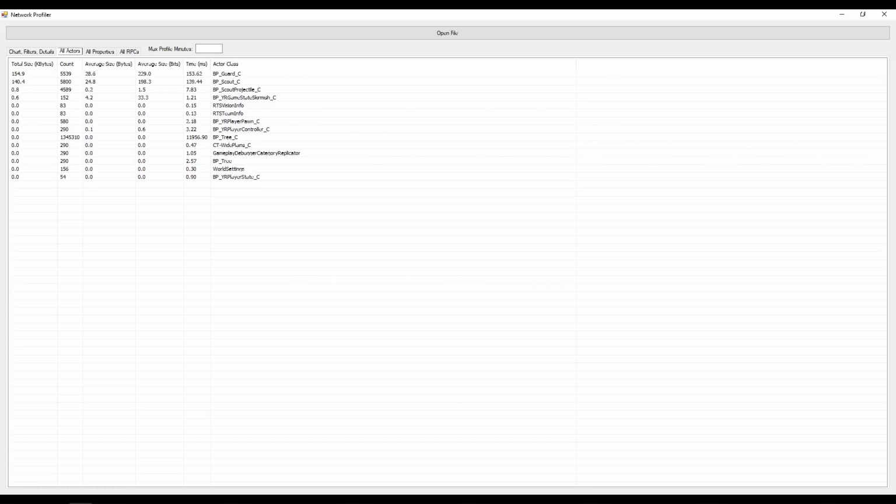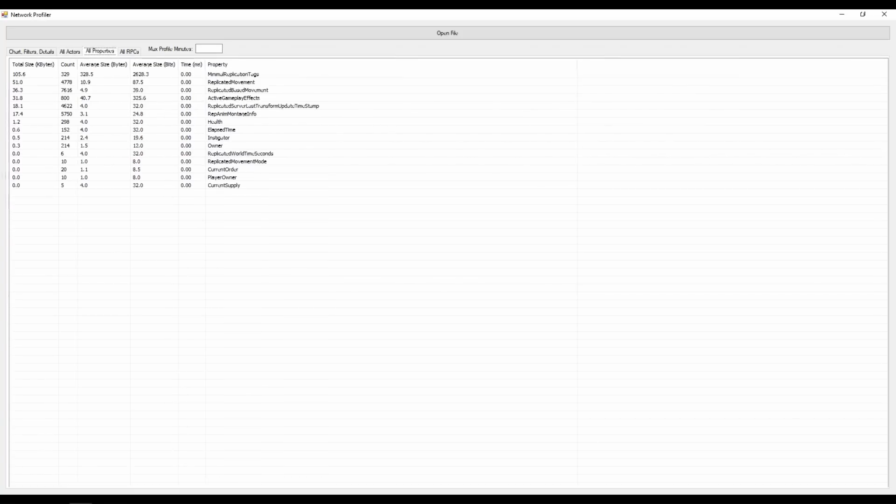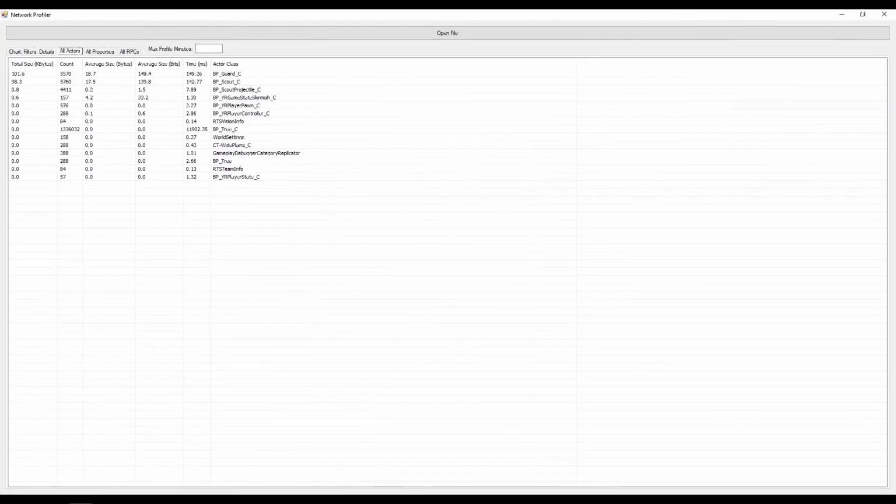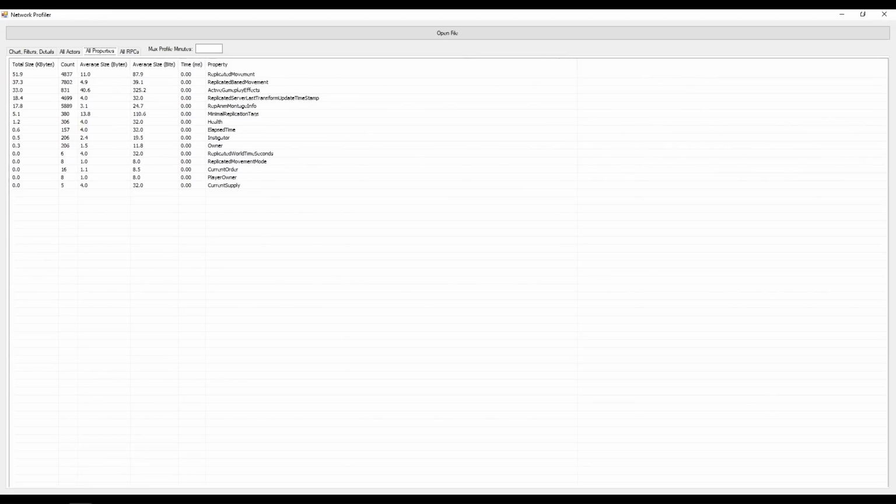So that's great. There are still guards and scouts, and these are the two unit types that have been fighting each other. They're on top here, and taking a look at the properties that are being replicated here, it's minimal replication tags. This is as expected because we just turned off that optimization again, and now applying all the stuff we learned again yields a new result, which basically looks like this. We've still got the guards and the scouts at the very top, but taking a look at the properties that are actually consuming our bandwidth looks now like this. This is much more like expected, right?